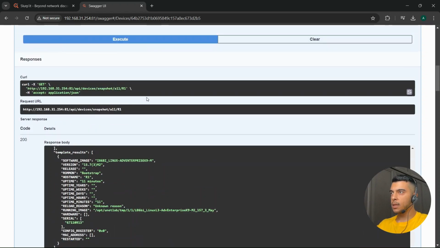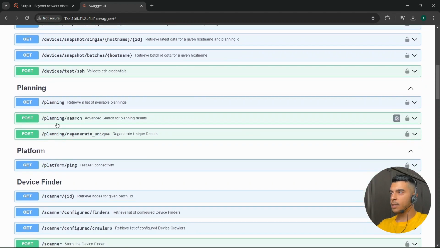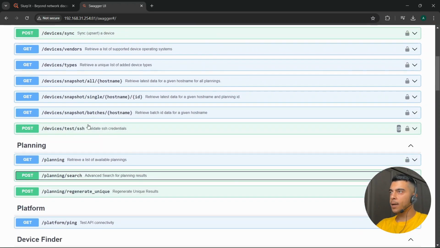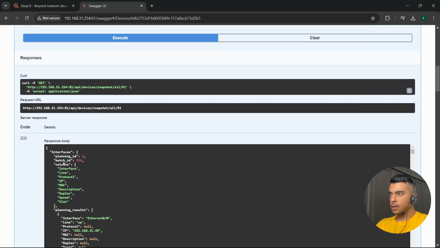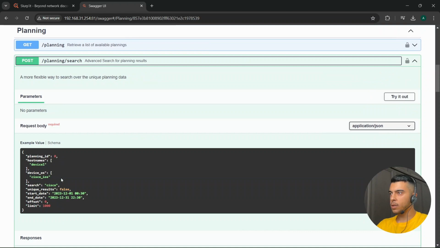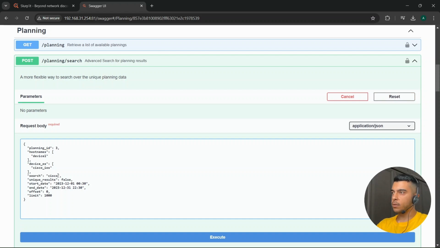Now, I'm going to show you something else. I am going to fold this. Now go to planning in this section, and you see planning/search. This is an advanced search for planning results. Before expanding this, I'm going to go back to the previous result, the snapshot, and grab this one, number 3, for the interfaces planning. So the ID for this planning is 3. I am going to fold this again, go back here to the advanced search, and try it out. I'm going to put the planning ID here, which was 3.